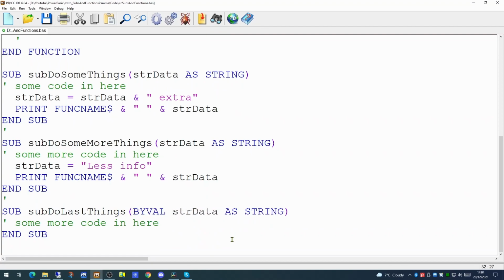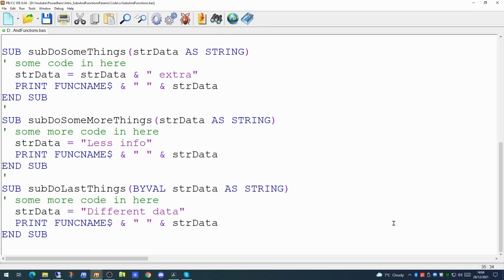The word ByVal, which is short for by value. This indicates to the compiler that we wish to pass this information by value rather than by reference. So rather than passing a pointer to where the information exists in memory, it's passing the actual data itself. So while we can update the str_data variable within this subroutine, it will be entirely local to the subroutine itself and will not be passed back to the calling routine. So we've changed the data within that variable inside the subroutine.